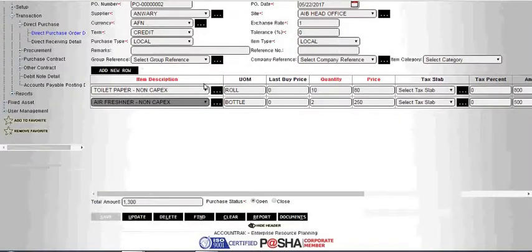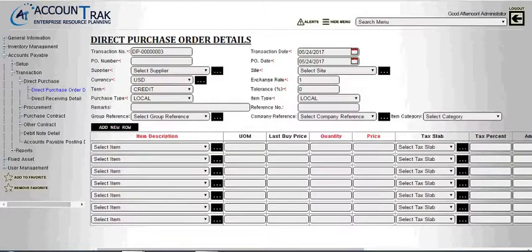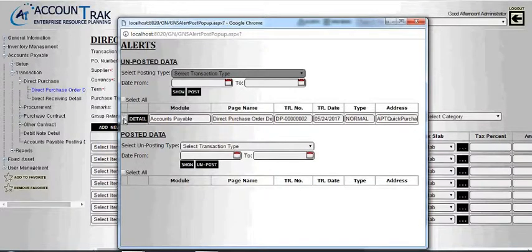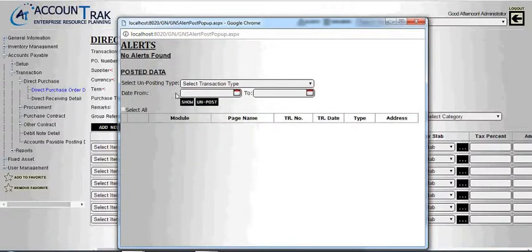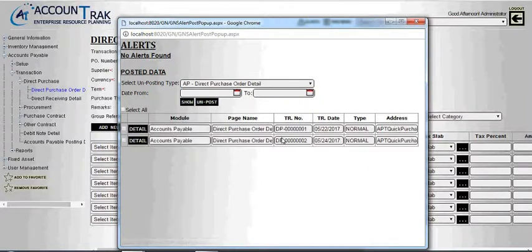Once it is posted, you cannot edit it. None of the users can edit it. So I can just select and post it, and this transaction is locked. Here I can see this purchase order is posted.